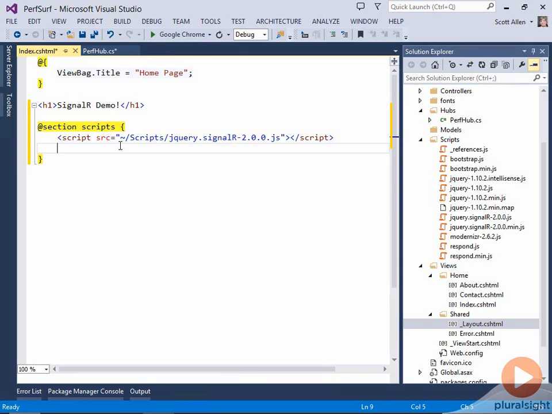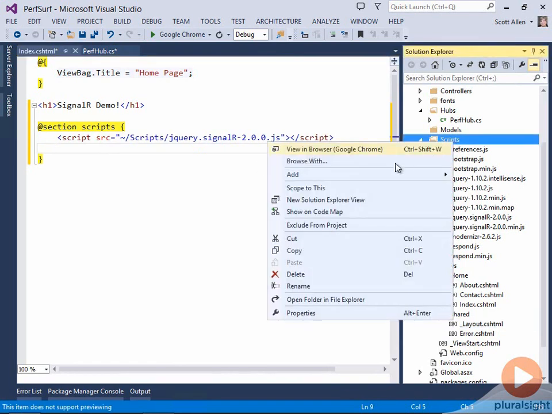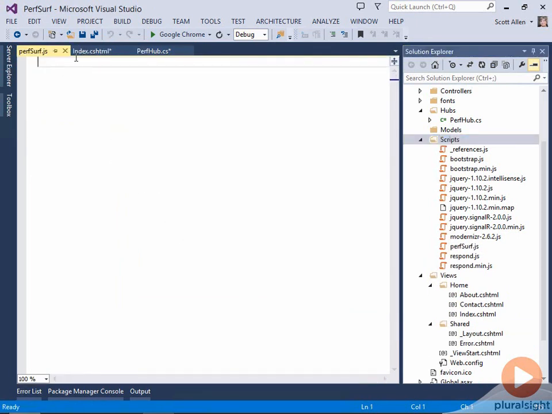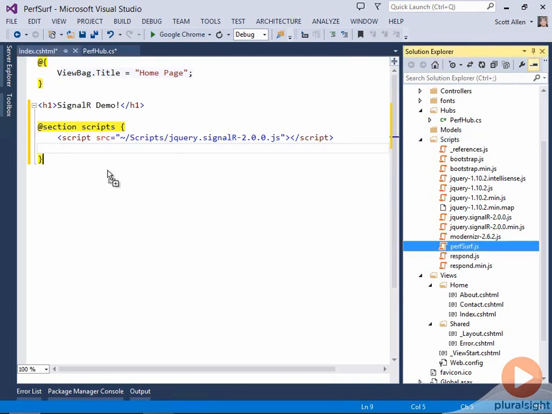I could certainly bundle them up together and render them here. I could even include them in the layout view if I wanted to, but chances are SignalR won't be used on every page in the application, at least not in this application. But I need SignalR. I'm also going to need to write my own JavaScript code, so I will go ahead and create a perfsurf.js file.